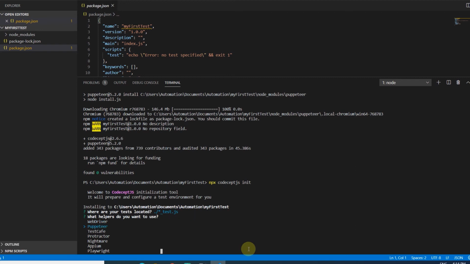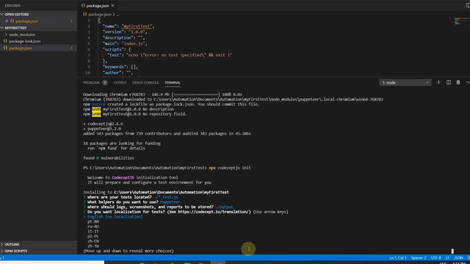So we have so many helpers we can use. In this video we are going to utilize Puppeteer. So I'm going to just use my arrow key and select Puppeteer. And where do you want to save the logs, screenshots, and reports? By default it will create an output folder in the root directory. That is fine. If you have any localization, local language, probably I will use English. That's fine for me.